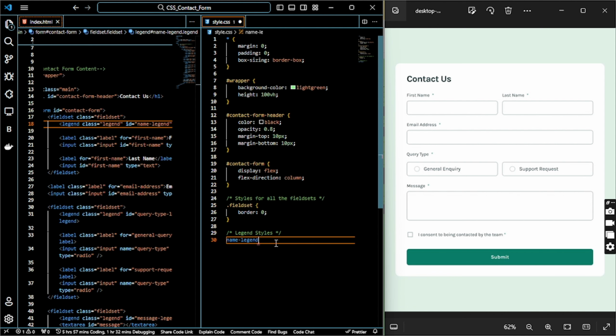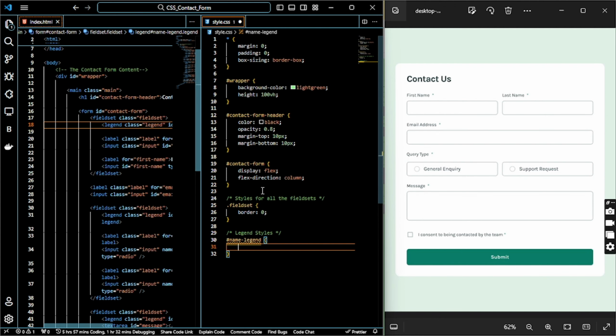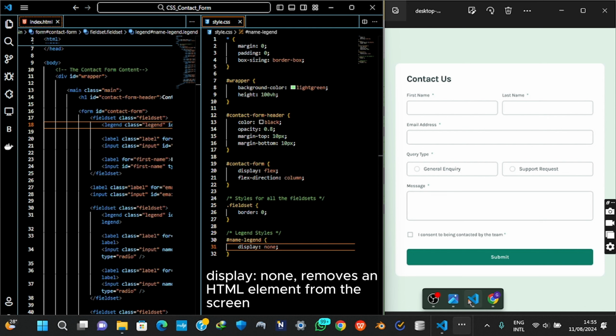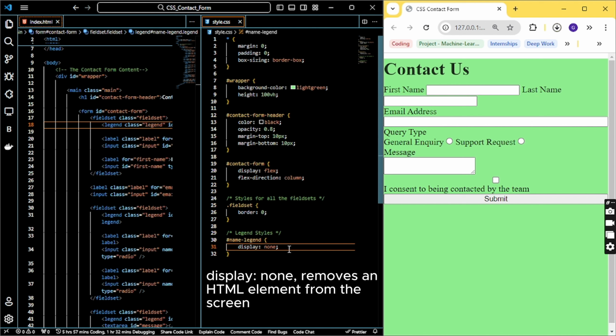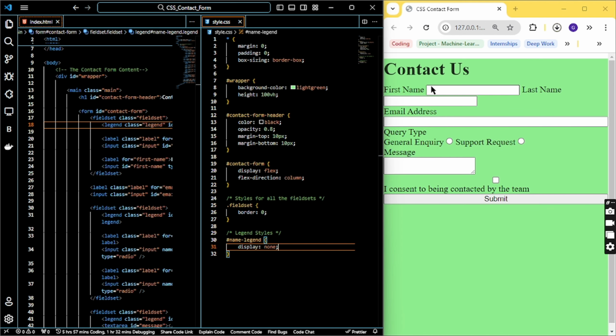So in order for us to start our name legend, remember it's ID hashtag, and then in this name legend, we're going to give it a display of none. We don't want it to show at all, right? So now if you go back, we've saved. If you come here, you can see that there's no more name. If you comment it out, there's name. You see, there's no more name again, right?